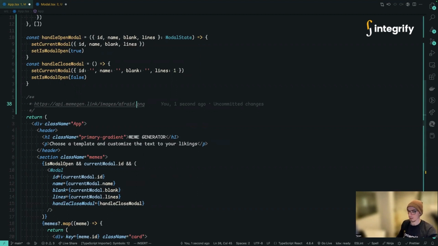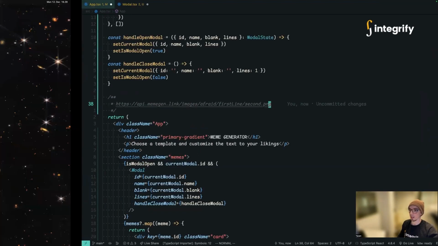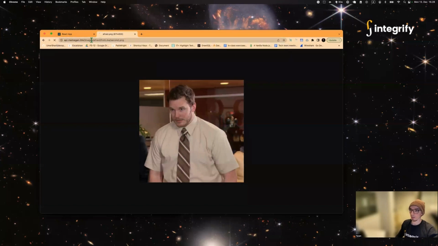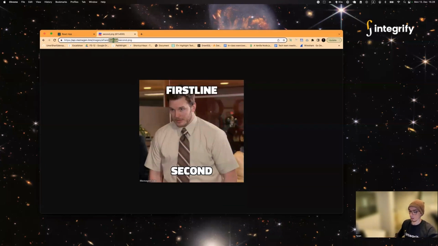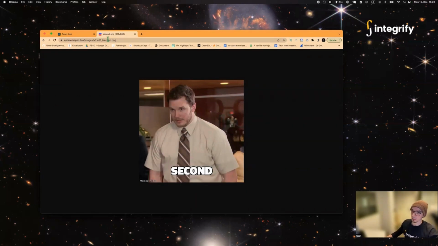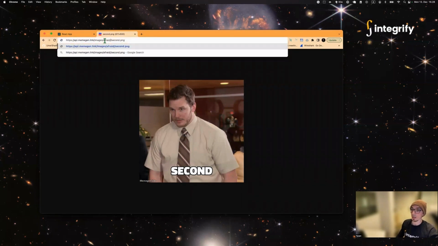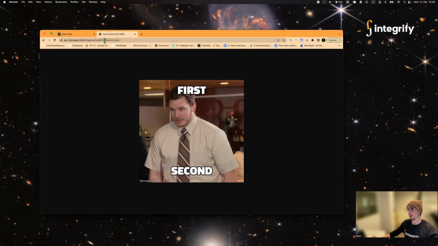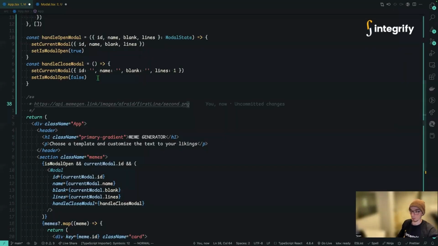Then it has two lines. The first line goes after, so here would be first line, and then the second would be here, second line. If we send a GET request to this one right now, you'll notice we have the first line at the top and the second at the bottom. If we have one line, it's going to look like that, or if we have four lines, then we have four paths: 1, 2, 3, 4, and so on. That's how you can work with this API. Just send a GET request, and that's what we're going to build here.